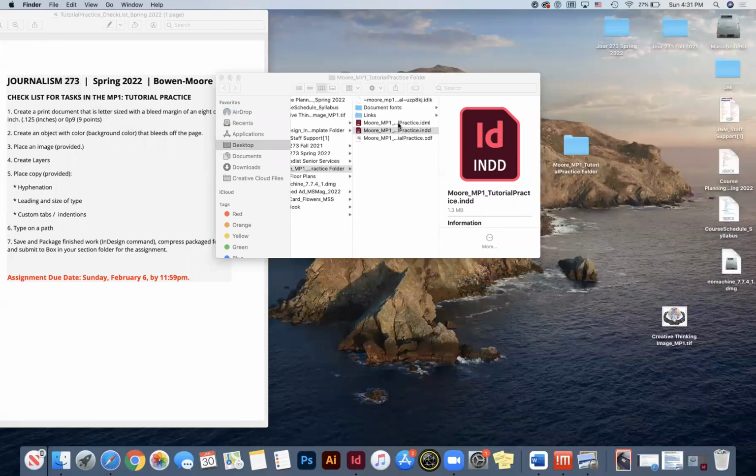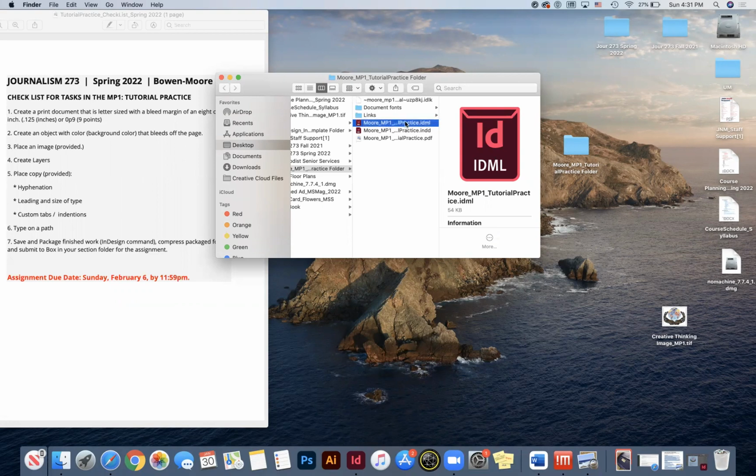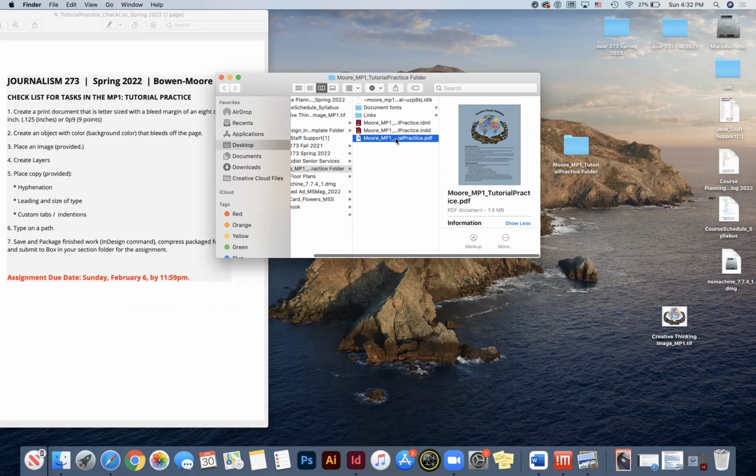You'll also see an IDML, which is compatible with older versions of Adobe. So if I were working on last year's Adobe versions, I would have to open your IDML if you're on the newer version. So that's one specific reason that you need to package. The PDF, if we were printing these for class, you would print from your PDF version. So you would pull up the PDF and print from that.